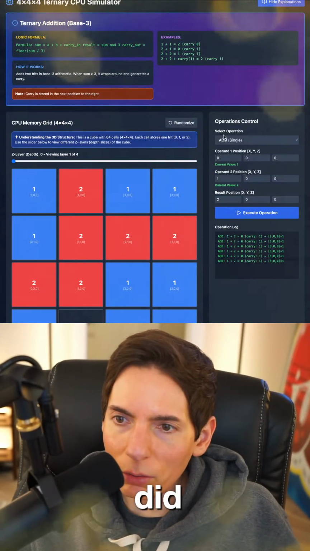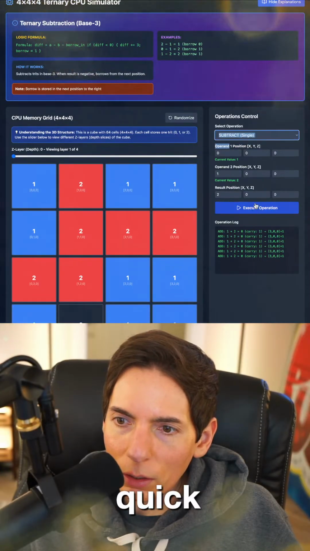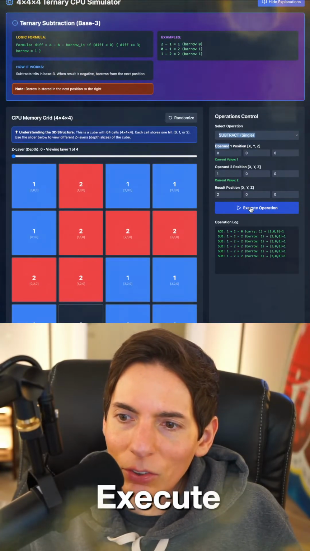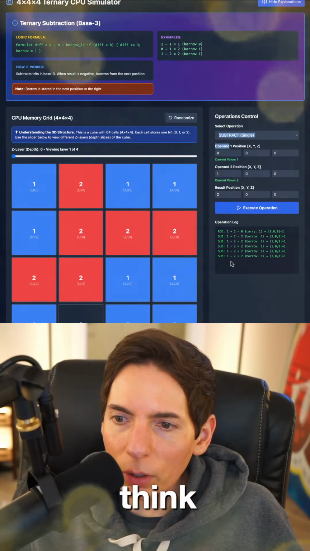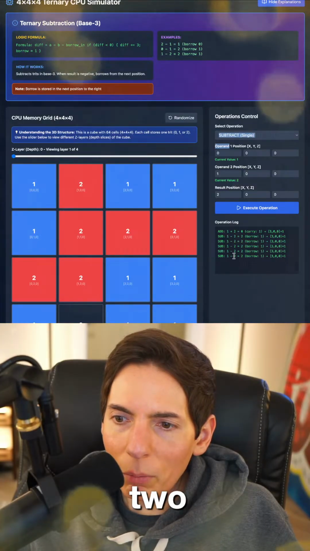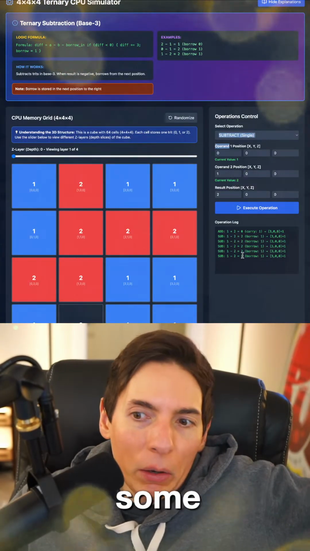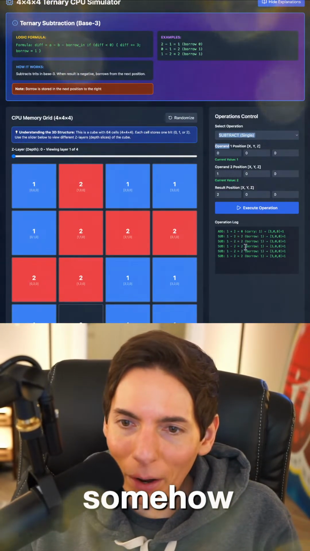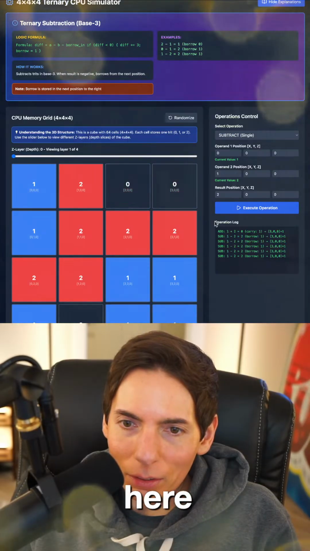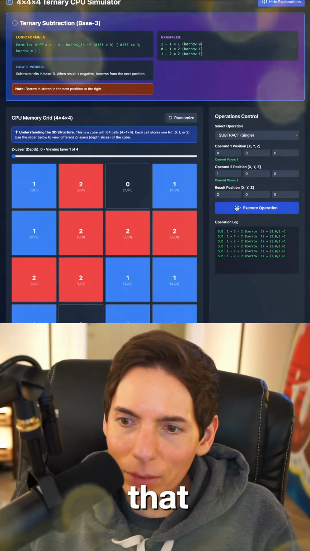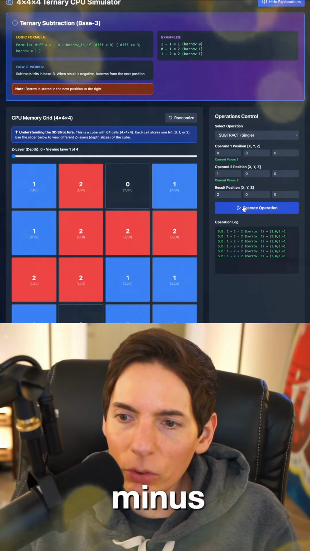What if we did subtract? Let's try subtract really quick. Execute. Yeah, see, it's not updating the way I think it's supposed to. Equals 2. 1 - 2 = 2. Somehow. Borrow 1. Let's see here. All right, so let's redo that. 1 - 2 is in the carry.